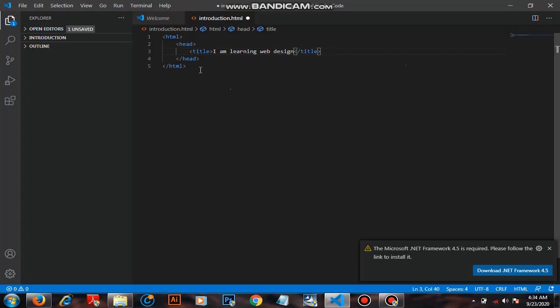Then after our head we have what we call the body. For our body as well, we have the opening tag and the closing tag. Then inside the body you can have the paragraph tag. Paragraph starts with letter P. So these are paragraph tags. Anything that you enter in between the body will be displayed on our browser.